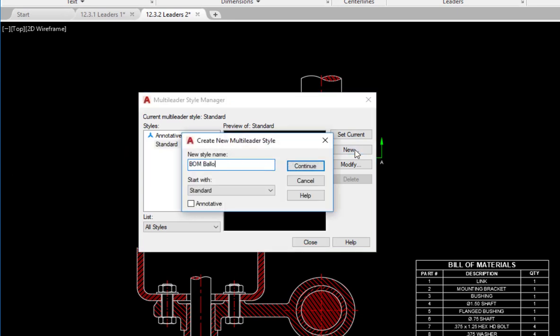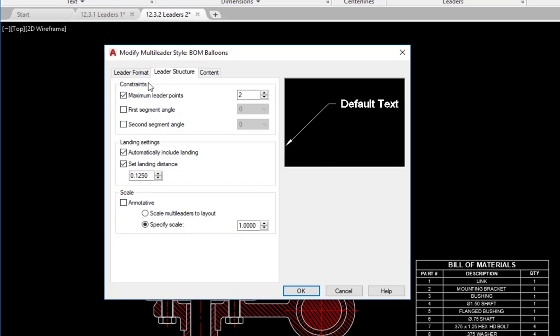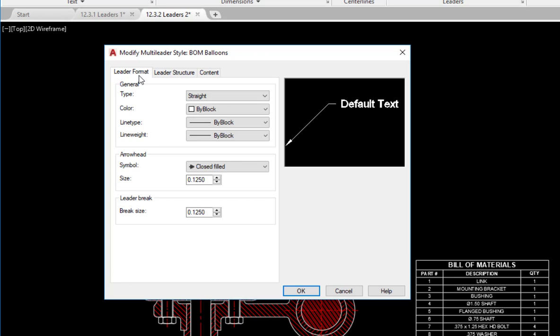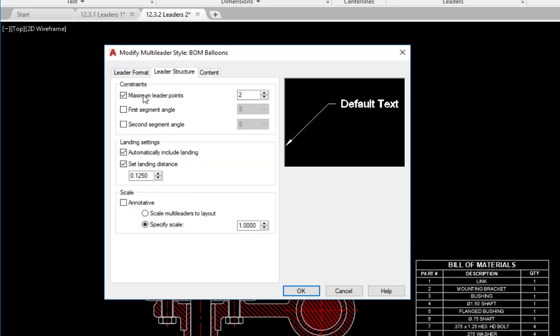I'll give it a name. In this case, I'm going to call it Bill of Material Balloons, then Continue. Then back on the leader format tab, again, I can make changes to the color. I can even make it a spline instead of a straight line if I want. I'm going to go ahead and just accept the defaults on this one. The leader structure tab, once more, I can decide how many points I want to allow. I'm just going to accept the default on this one.